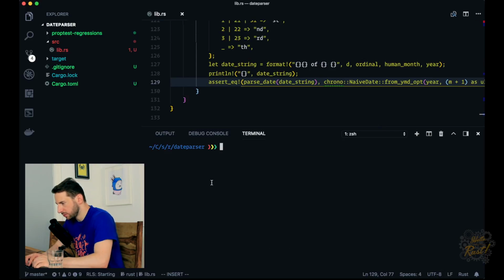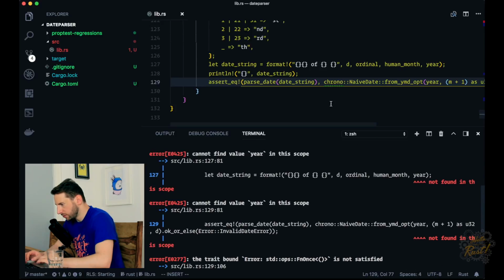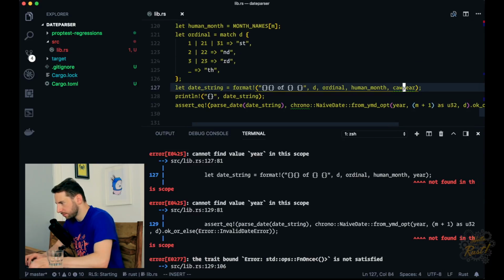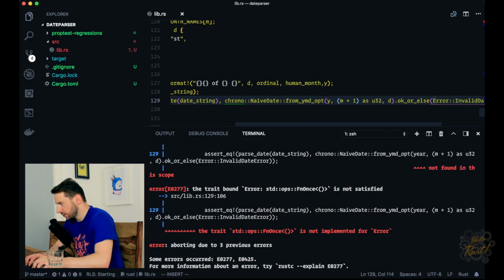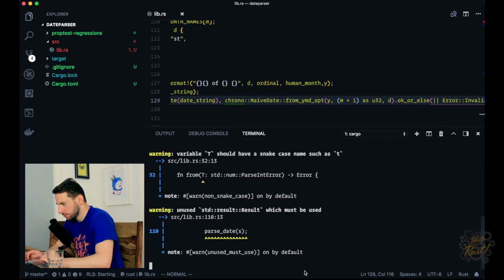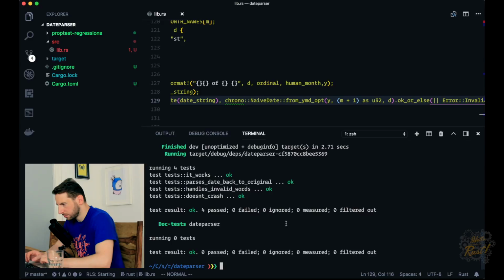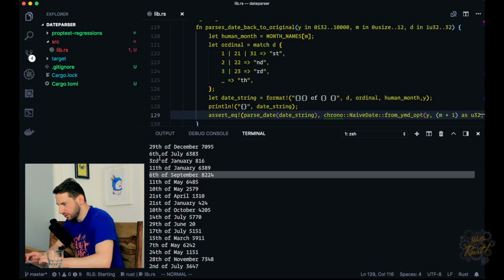Shall we give that a spin? Cargo test. Not found in this scope. It's not year, it's Y. And down here, I forgot that OK or else takes a closure. Nice and sweet. We can also run it with no capture to see which dates it's generating.